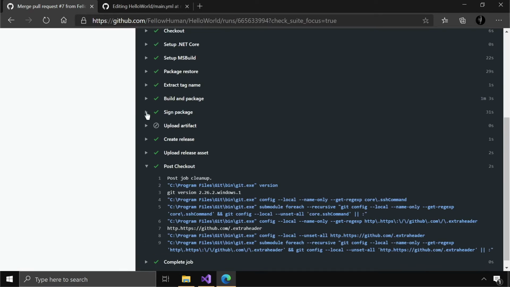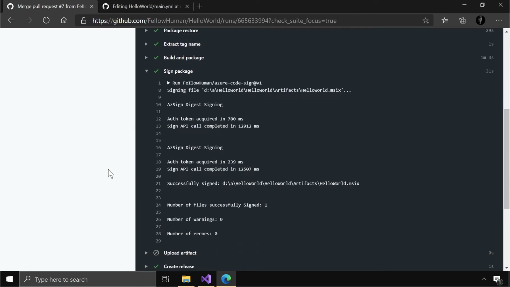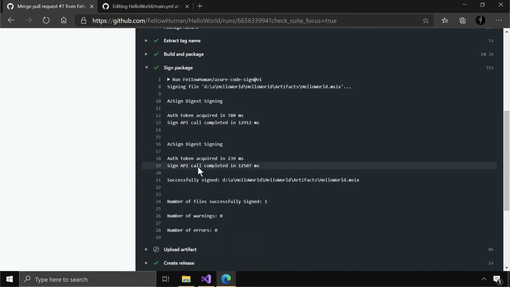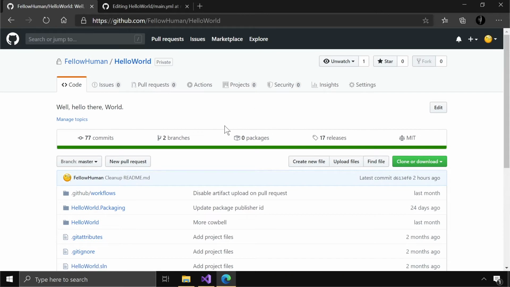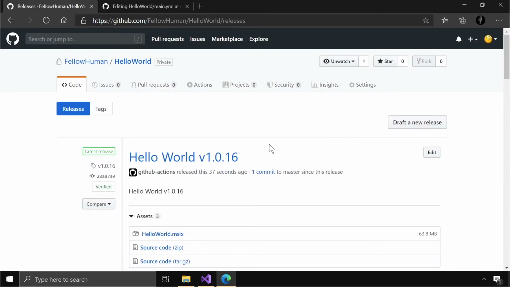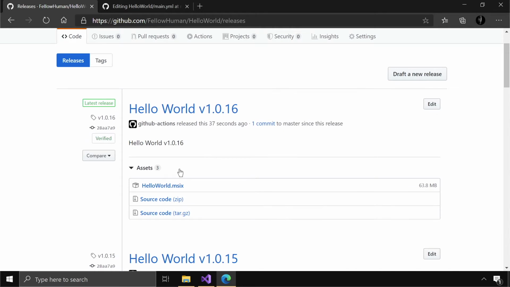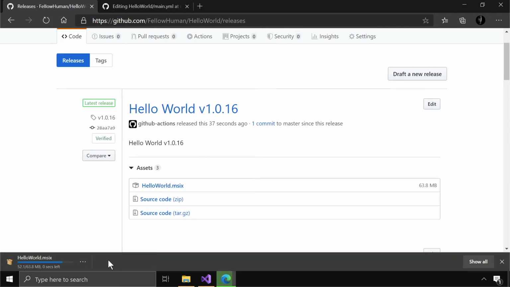Okay, as we can see here, the signing step was successfully run. And now that this workflow is completed, the signed application is published to the repository's releases page, where it can then be downloaded and installed. So let me just browse there so we can see the latest release. And we can download the application.